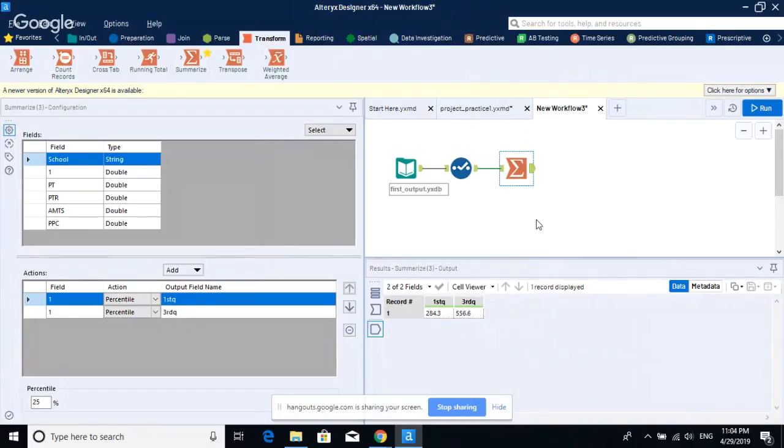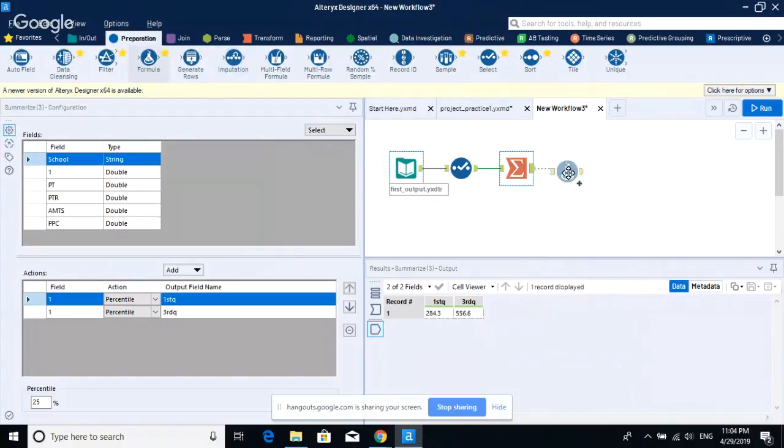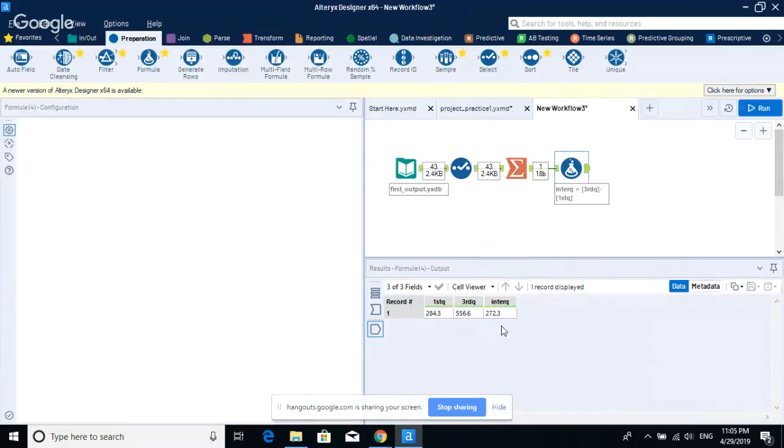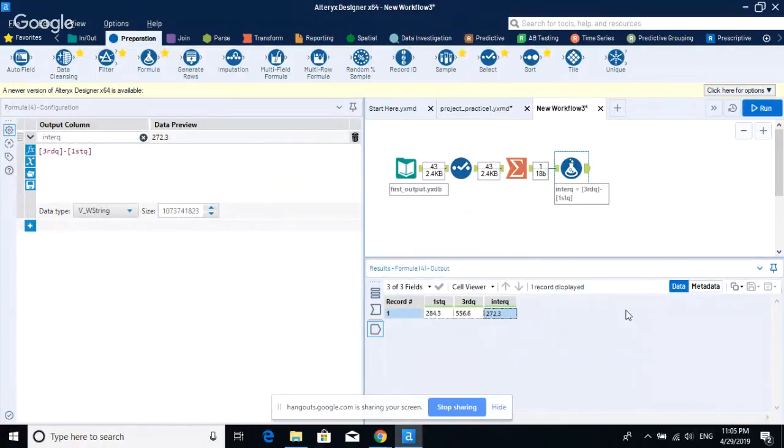Now we have to calculate the interquartile range. We can use the formula tool. Add a new column, Interquartile, which equals the third quartile minus the first. Now we have our range. Okay. Always remember to choose the correct data type for your field. It's numeric, so I'm gonna choose double.